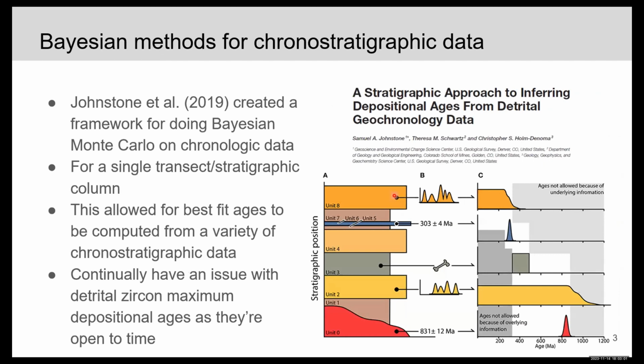Sam Johnstone at the USGS in 2019 put together a Bayesian framework for finding best fit ages for a single stratigraphic column. So on the bottom right here, we have a series of ages, maybe some basement cooling age that would be plus or minus and Gaussian in shape.